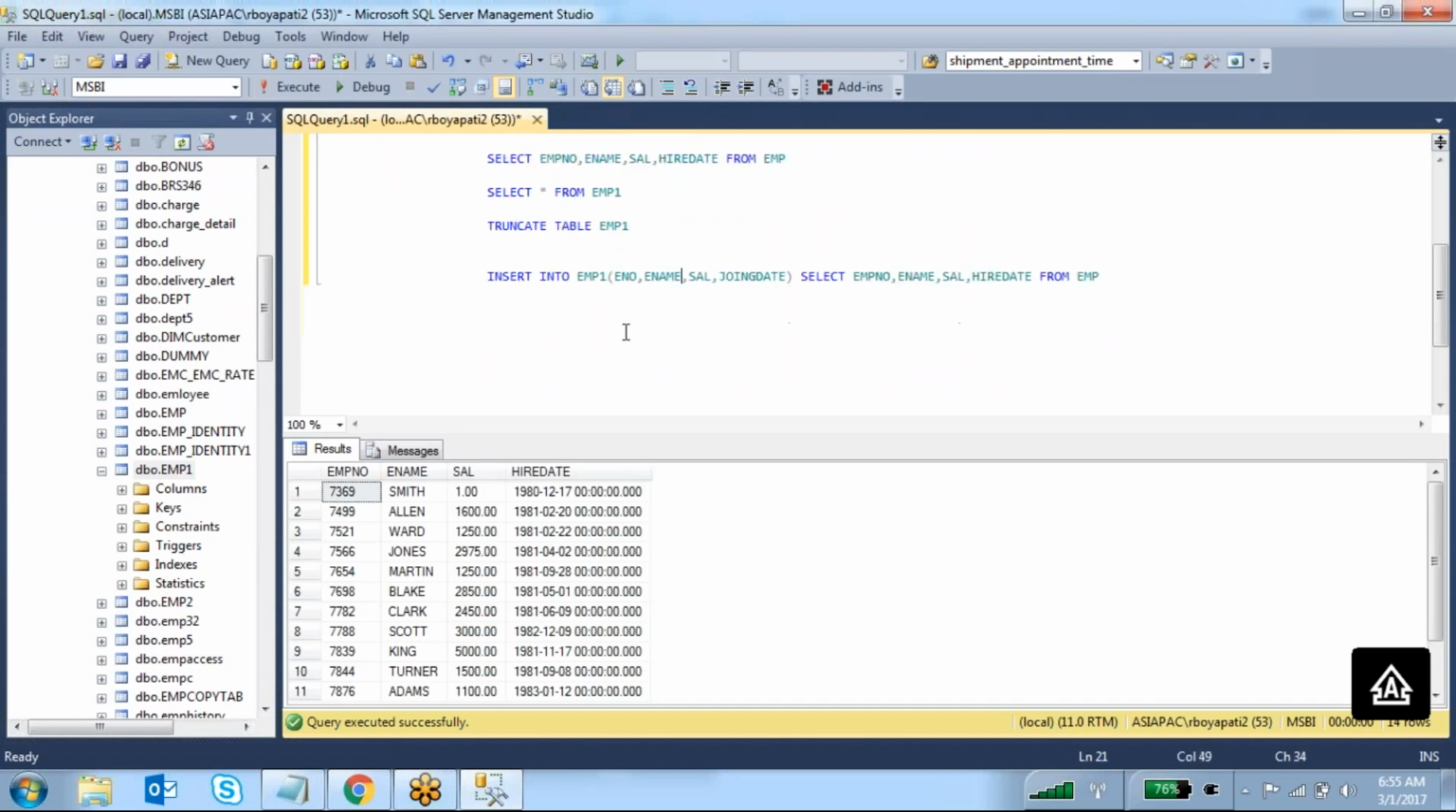So what is the syntax? Insert into, to which table you want to load and what are the list of the columns, and then select the list of the columns from this table. Clear? Right. So in this situation, this table and this table should exist in your database. Then only you can perform this operation.